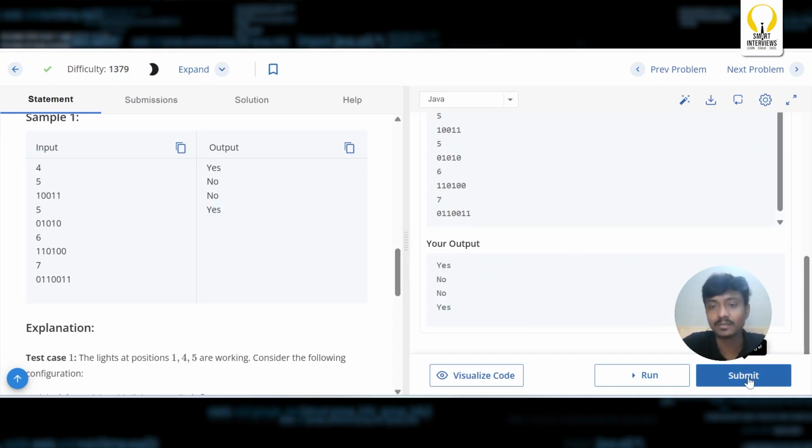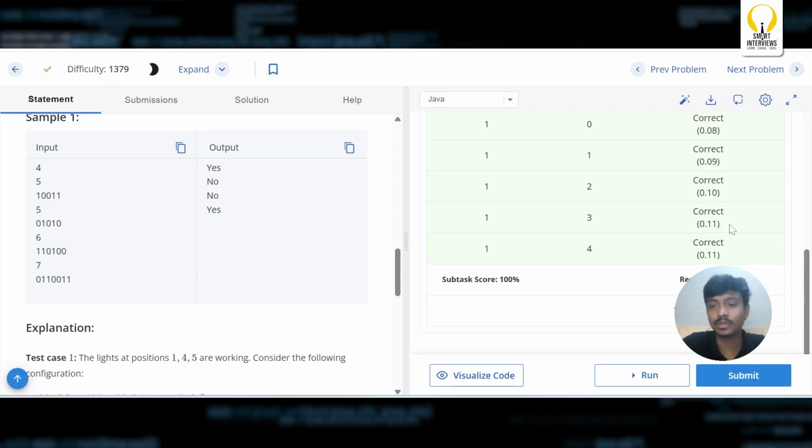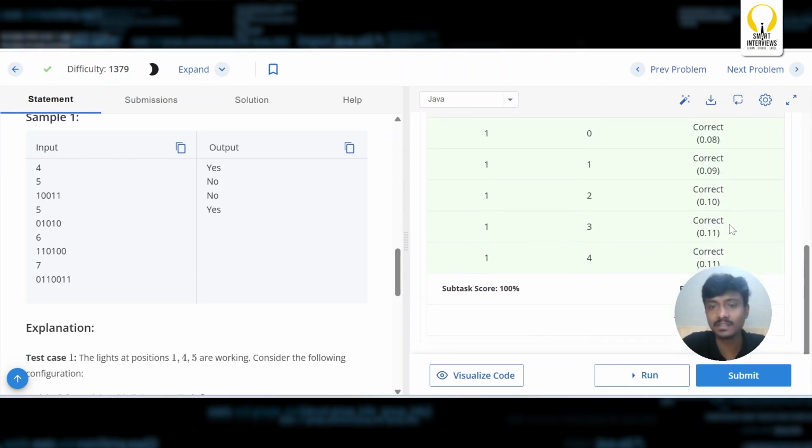Let's submit and check. So it is accepted for all the cases.